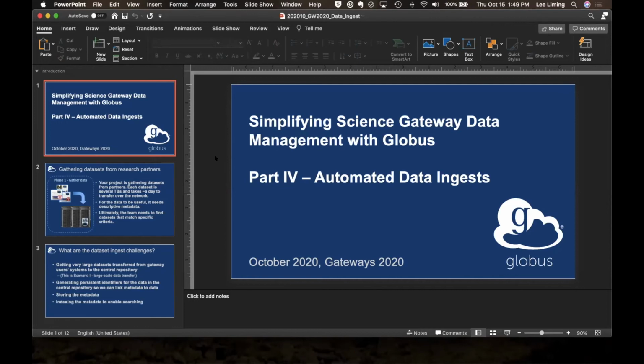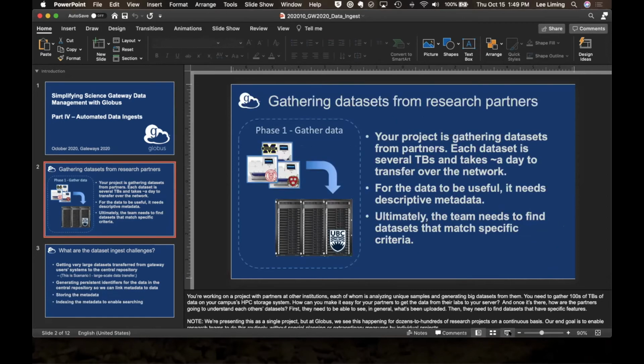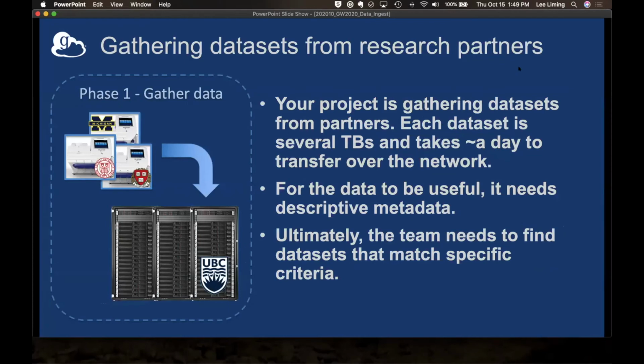So the topic of this section is data ingests. What I mean by that is gathering data sets from research partners. The scenario here is that you have a project that's gathering data sets from partners. They may be big, they may be small, doesn't really matter. But you need to have a way to allow your partners to transfer the data sets to a common data store, some warehouse that your project is maintaining. But then that's not the end of the story.